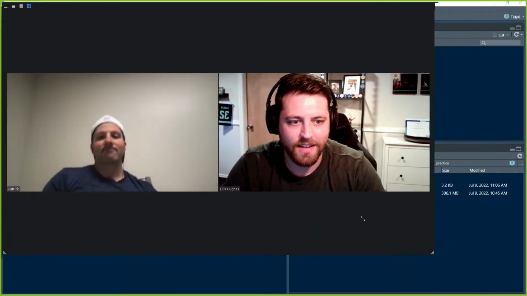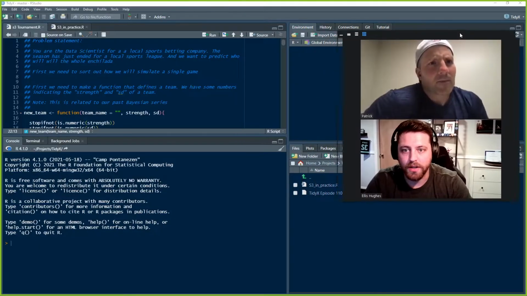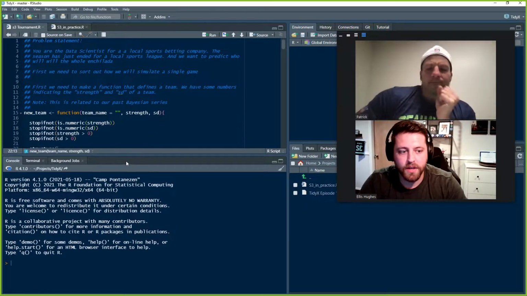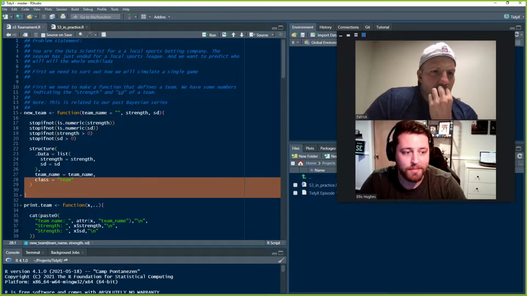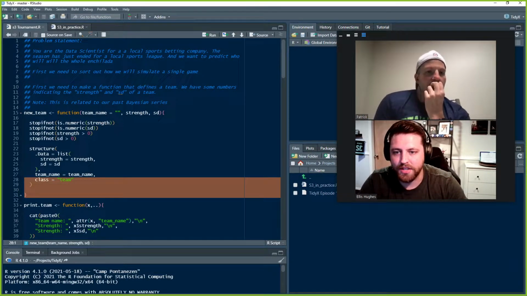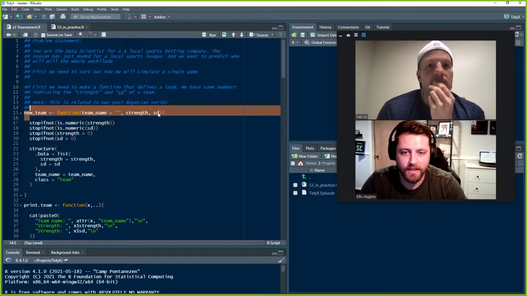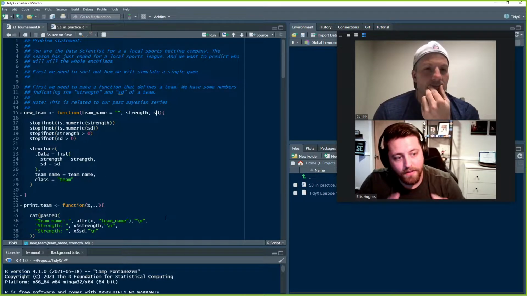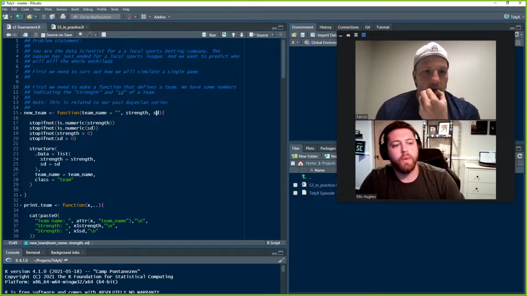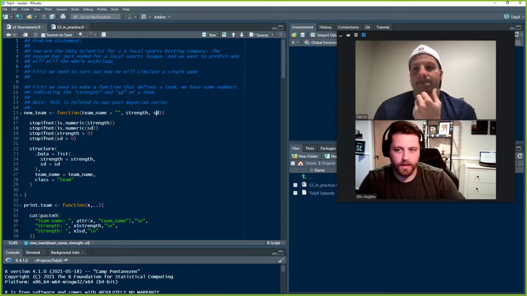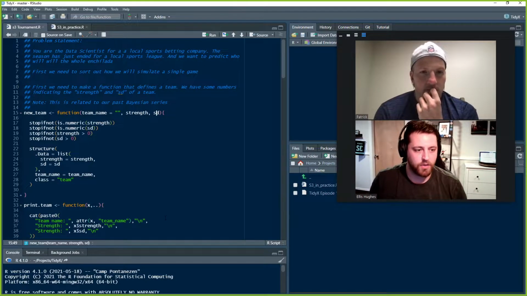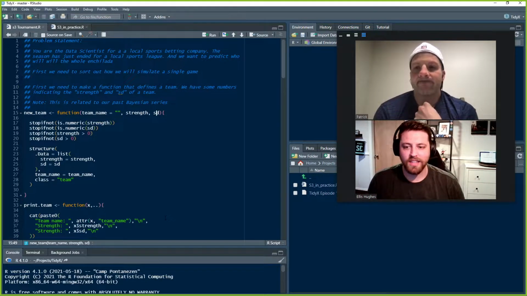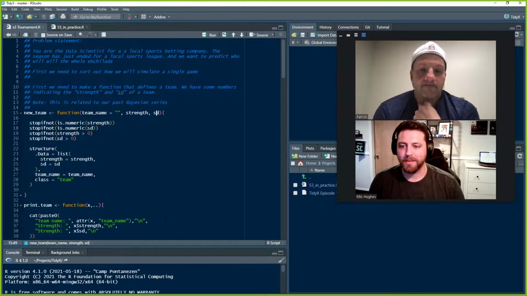So we started off with episode 110 creating this new object called new team. It stored information such as the team name, the strength, and the SD. And we got a very legitimate question asking us, why would I go through the effort of creating the function that creates the S3 object? Why do I even care about S3 objects? I can just drop this into a named list. And that is totally legitimate. I totally understand where you're coming from here.